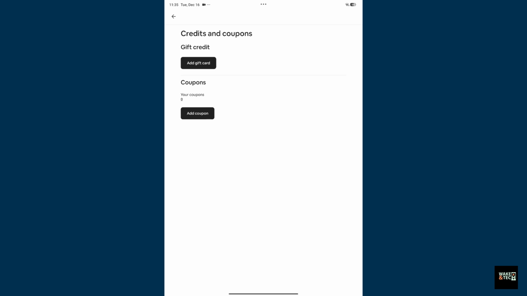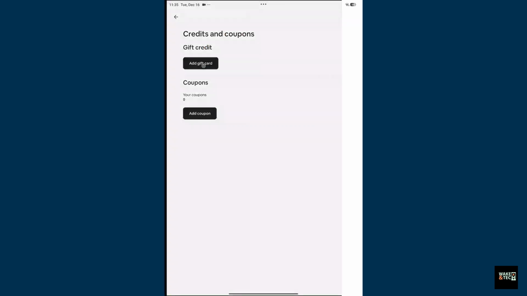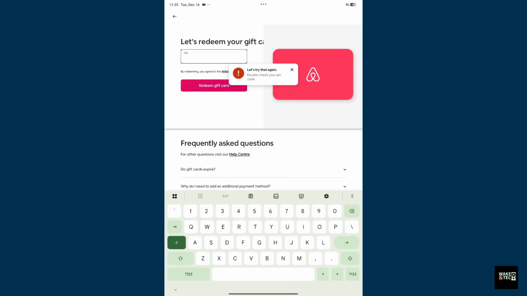To add a gift card, tap the Add Gift Card button at the top. On the next page, enter your PIN code available in your gift card. Make sure that you enter your gift card number exactly as it appears in your gift card. After doing so, click on the Redeem Gift Card button, and if the gift card number is available, you will be able to redeem it right away.